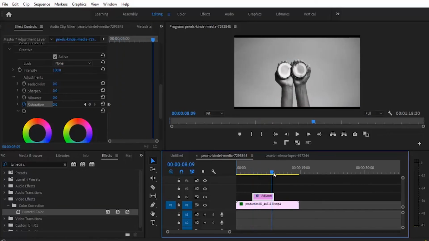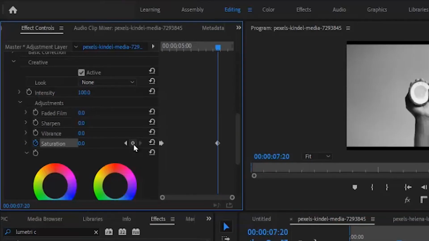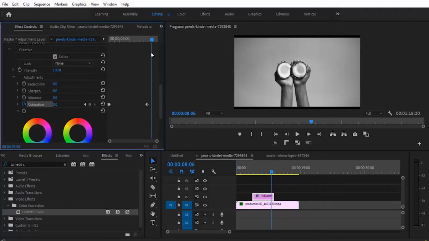Now move your playhead close to the end of the timeline where you want the black and white to fade out again to colored. And in between these two arrows, you select this diamond icon here to add another keyframe, which is also black and white. Then you move to the close of the end of your adjustment layer over here and then you return the saturation back to 100% or 150 or any amount you want to return its color.